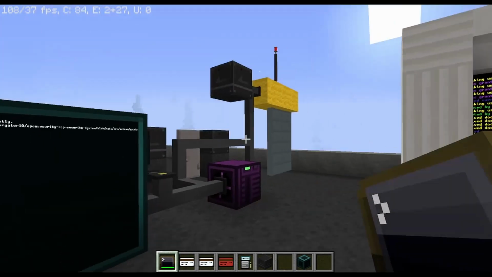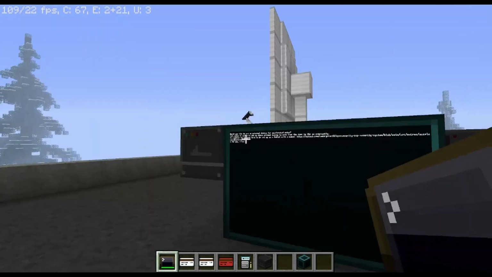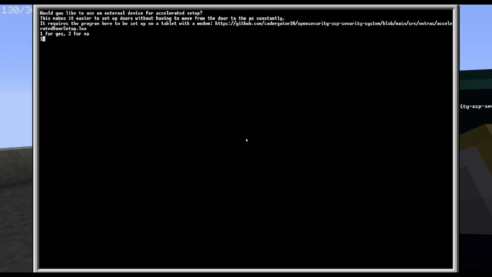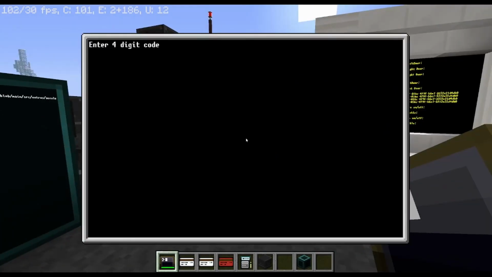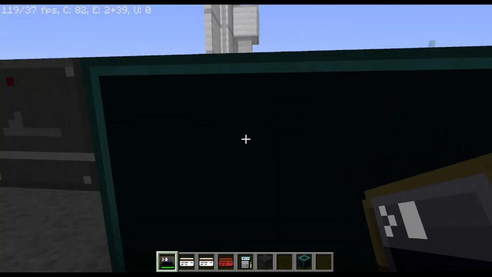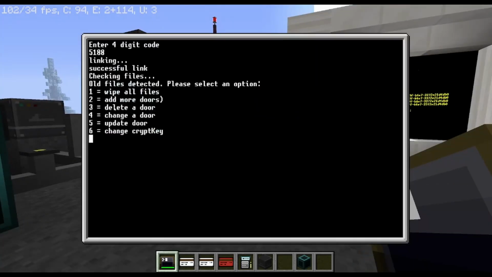So first on the tablet, press 2, accelerated door setup, enter 4-digit code, that's ready. Now on here you can press 1, 5188. So that's 5188. Now I can go 5188 on here. Successful link. And now all the text, everything is not going on here anymore. It's going onto my tablet.